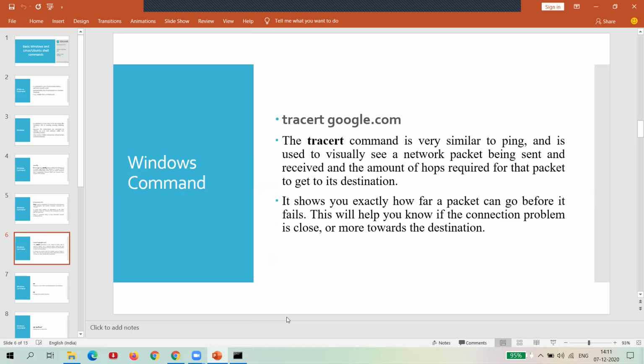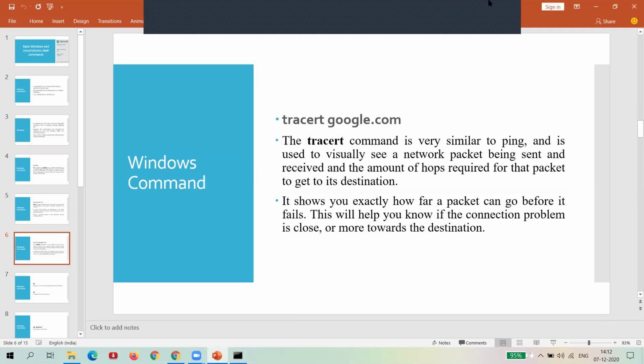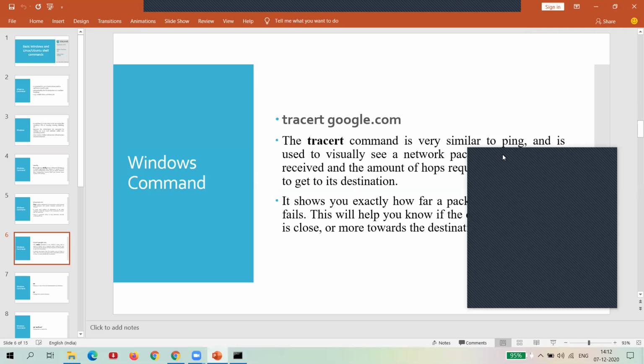Now the next command is tracert. It is again similar to the ping command, where it looks at the network: how many packets it has to receive, as well as how many hops are required to get to a destination. It means you can get the alternate IP address details regarding that specific website.